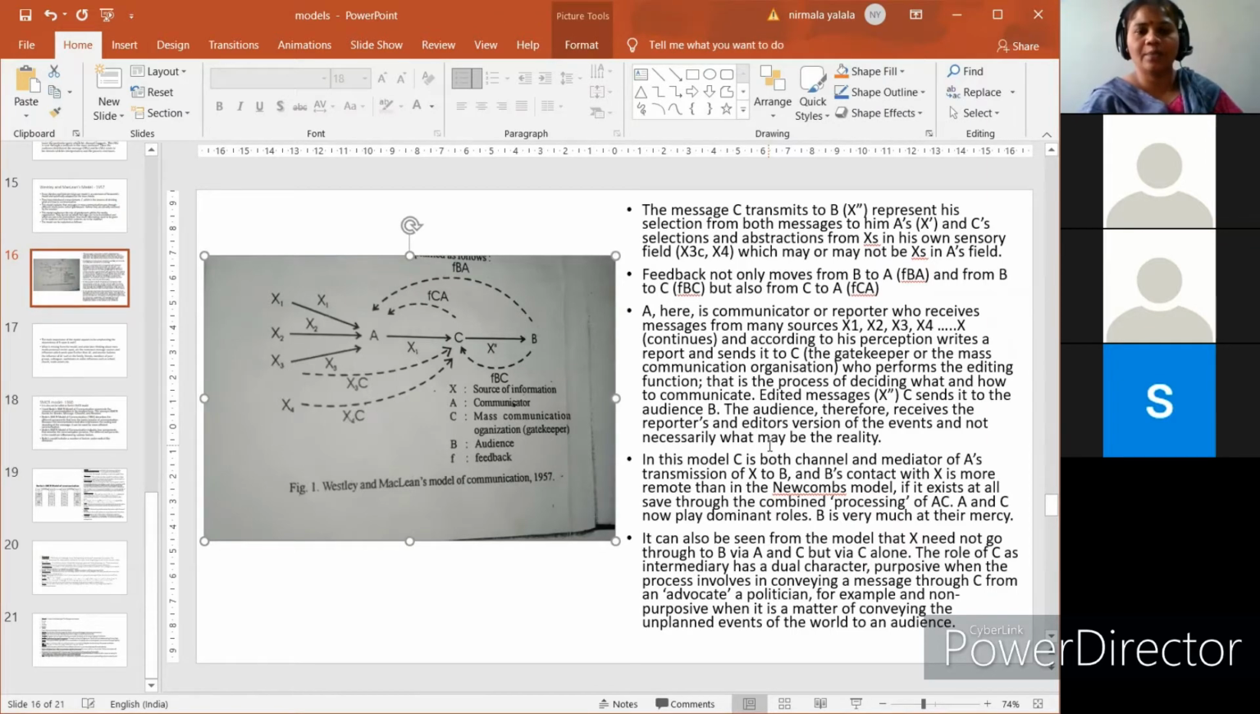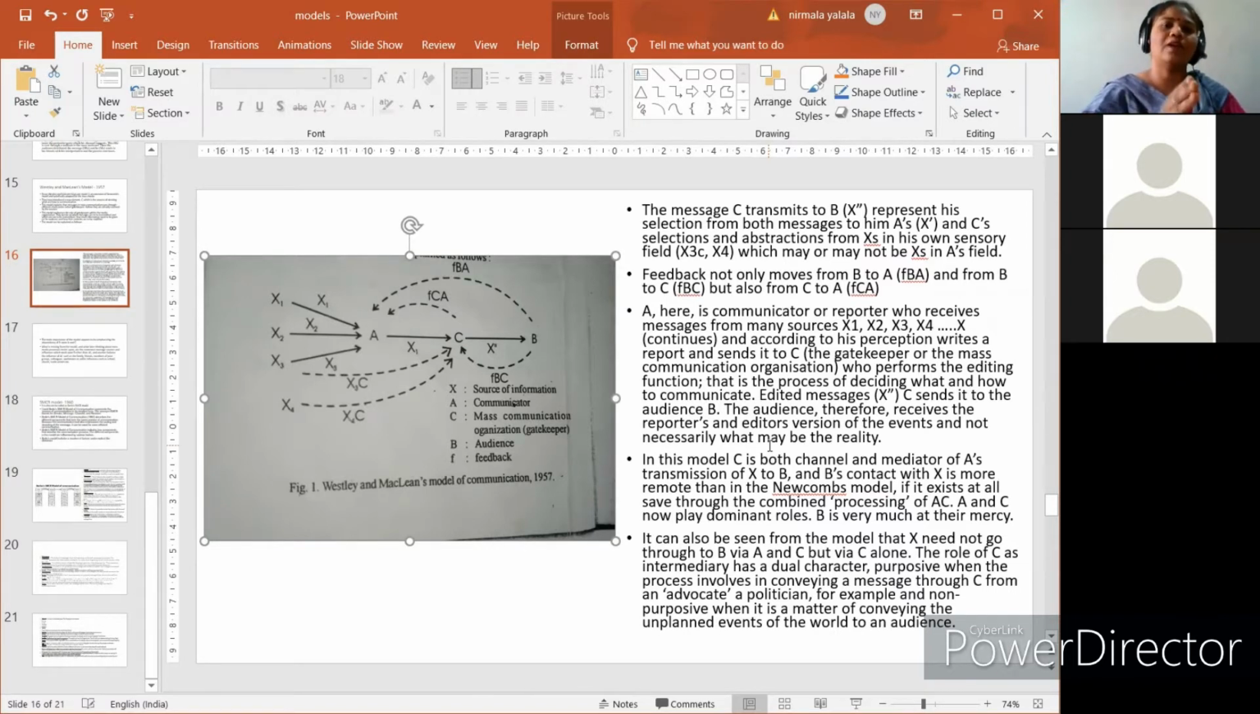There are elements called A, C, and B. Here, if you see, there are X's: X1, X2, X3, and X4. These X1, X2, X3, X4 are the sources of information, the news sources. And then you can see the arrows, which means messages or information from X1, X2, X3 are reaching A. A is generally a communicator. A can be a reporter. Then A is the one who is perceiving some information from the sources X1, X2, X3.